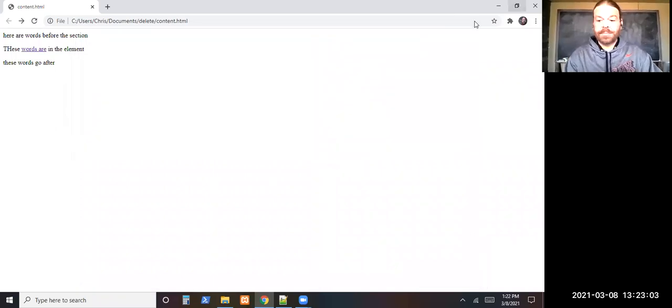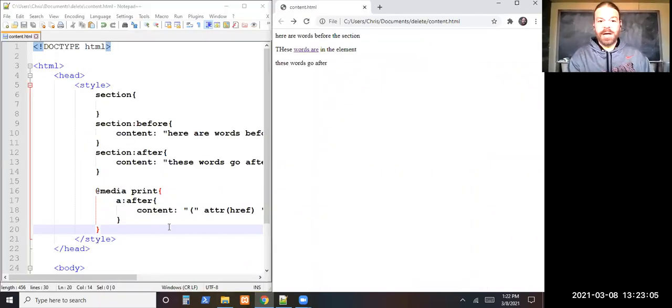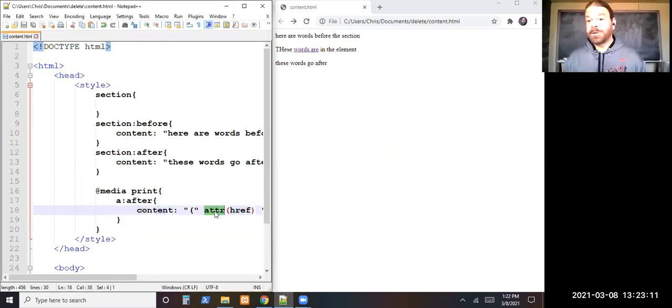So that's probably what I use the content thing for most often, is just to add in any of our attributes. Any attributes you have for the tag, you can just call this pre-built function attr, and then write in the name of the attribute.